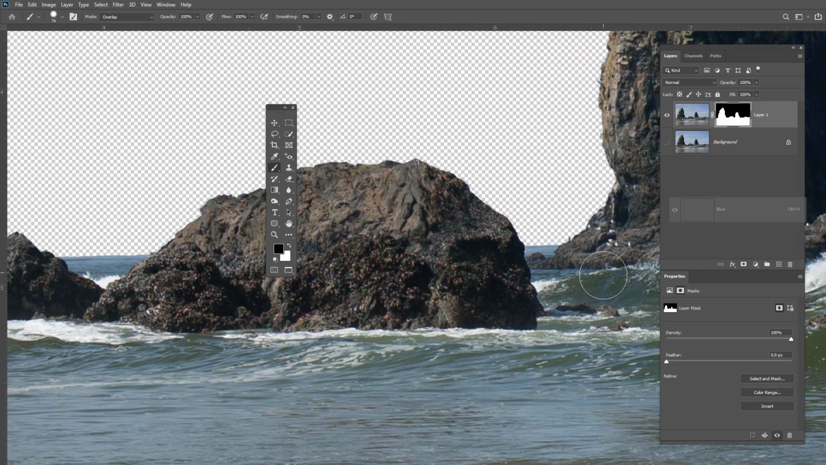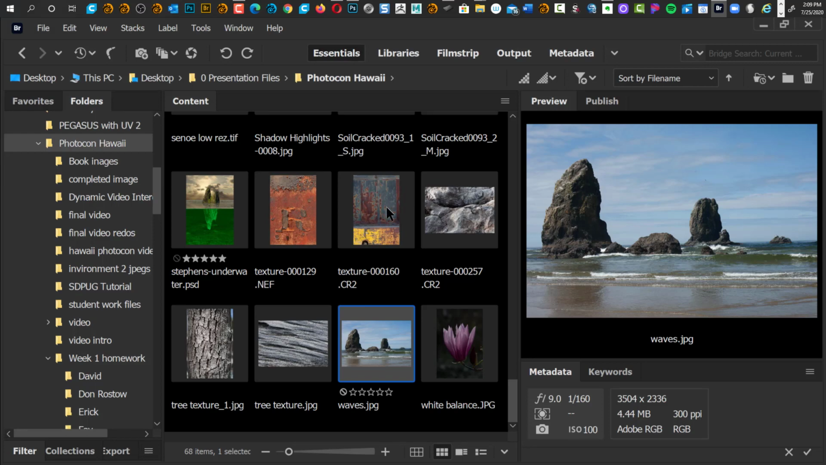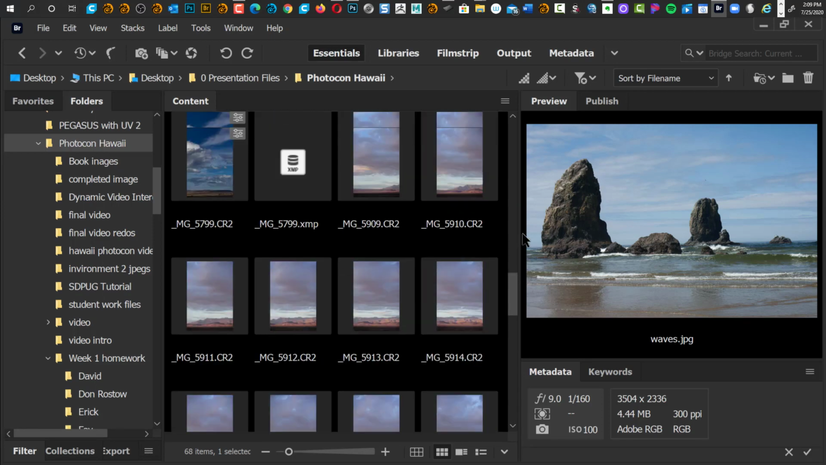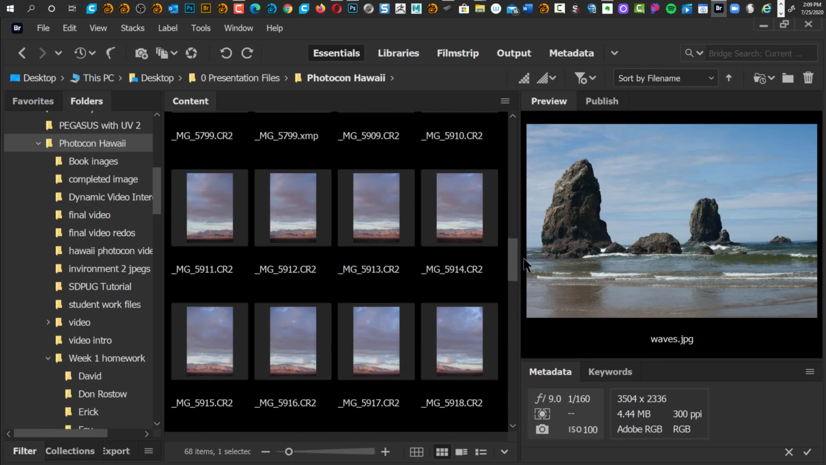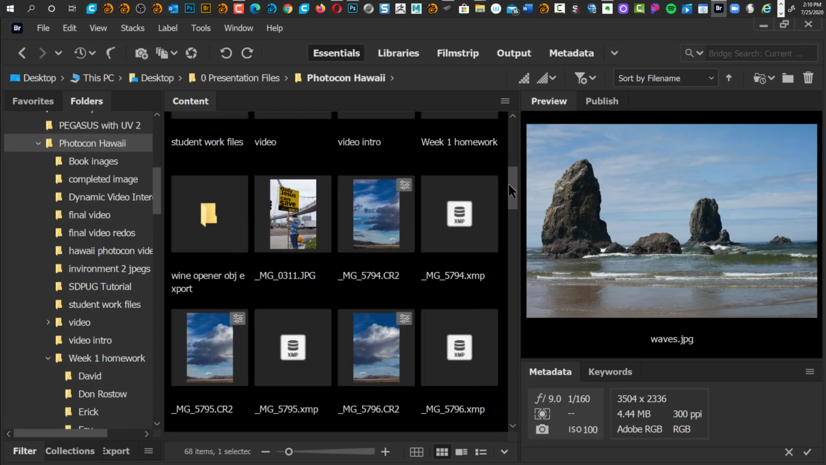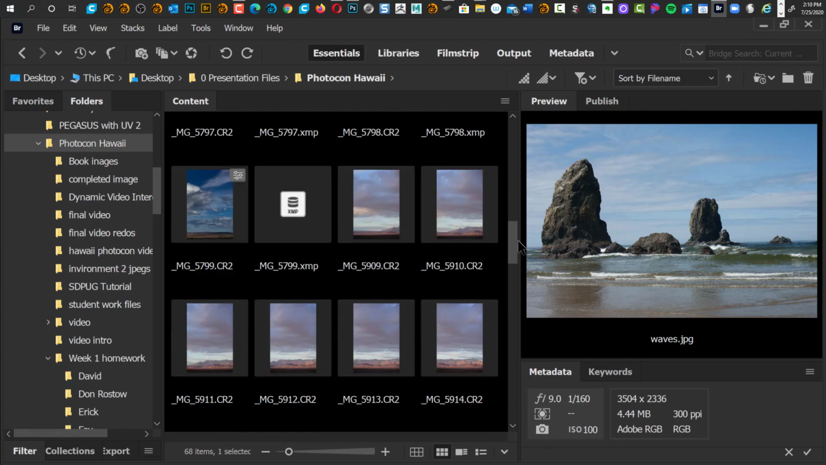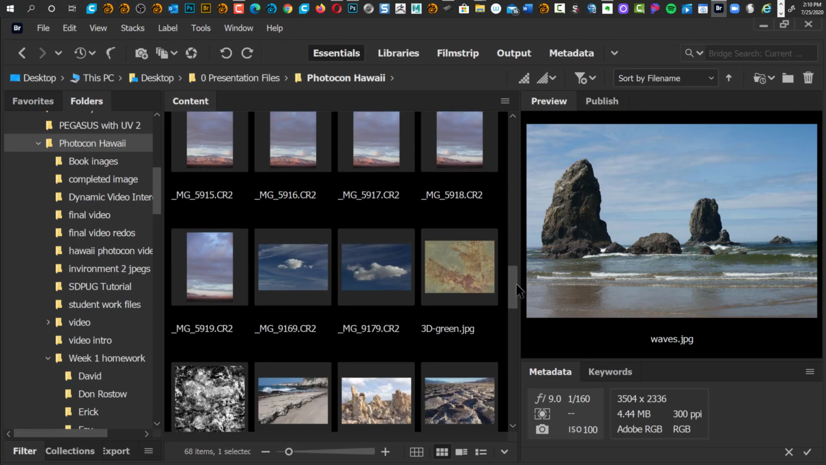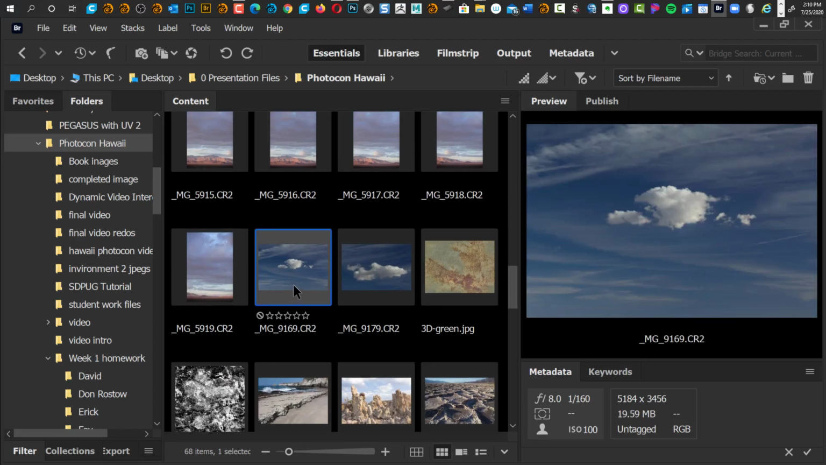Now, what can we do? We can go and get another sky. Shift Command O. And let's see, I've got some sky images in here. There we go. I got lots of sky images in here. Maybe we'll go grab maybe something like that. All right.